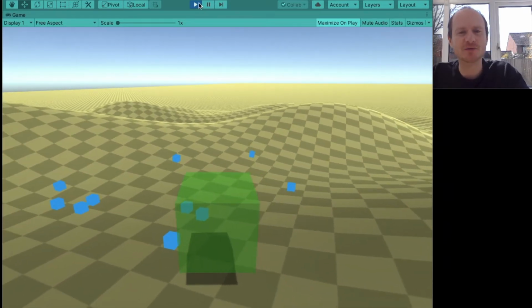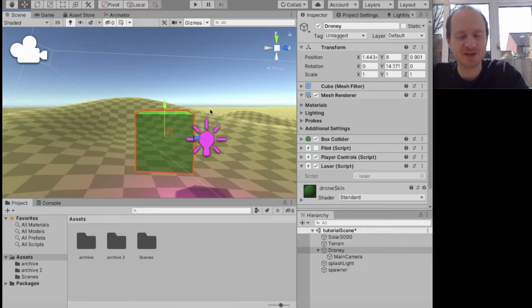Okay, and thank you to Josip again for asking this question: how do you make a laser? Hopefully this will answer your question with a line renderer.